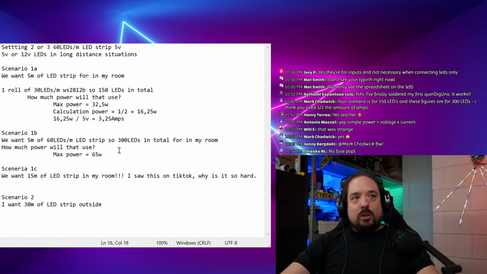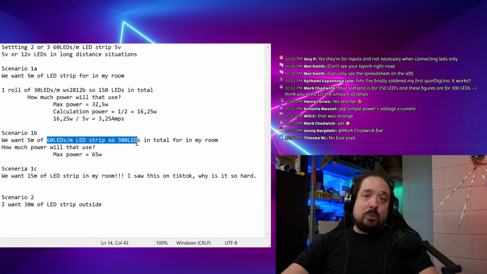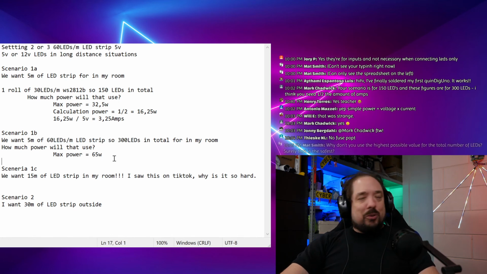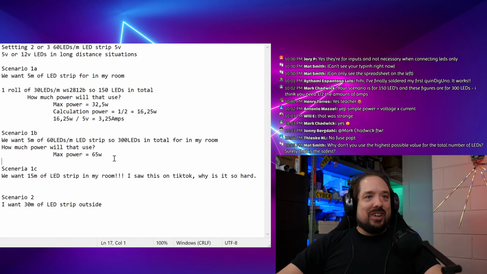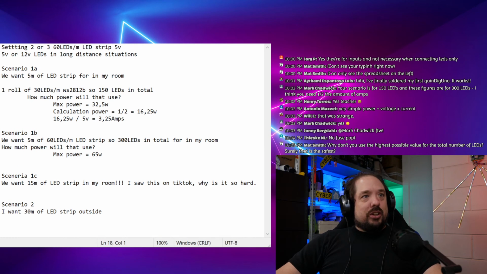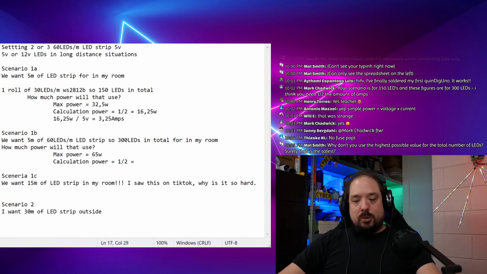But what if we move on to the 65 watt scenario, where we do actually have 60 LEDs per meter or 300 LEDs? I was thinking, why doesn't this pan out? I was just doing my own calculations wrong. Thanks, Mark. So, let's do that again. Calculation power is half, is, let me put in my calculator, 32.5 watts, okay?